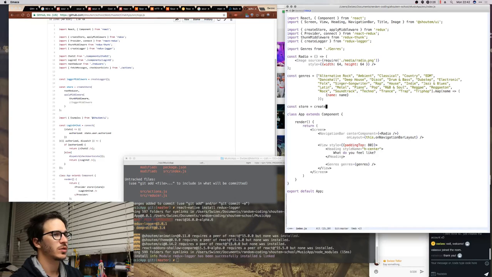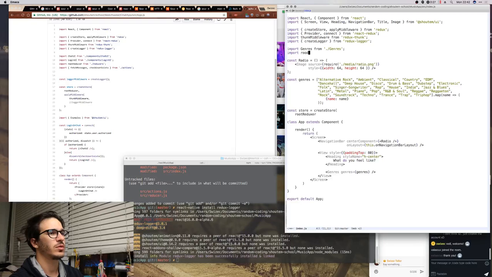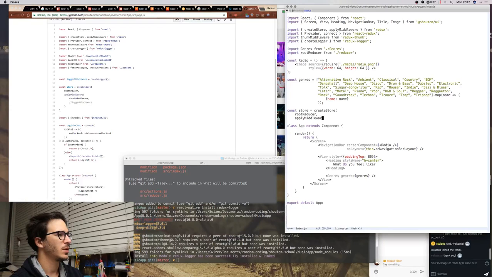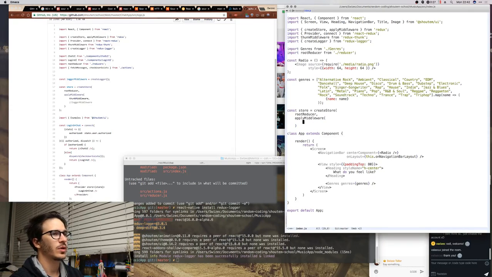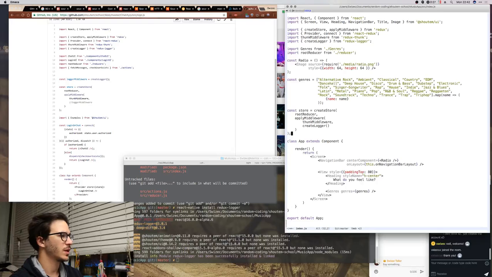Okay. Const store is createStore from the root reducer, which comes from reducer. Import rootReducer from /reducer, rootReducer and applyMiddleware. We're gonna take thunk middleware and a createLogger. So that's the store.